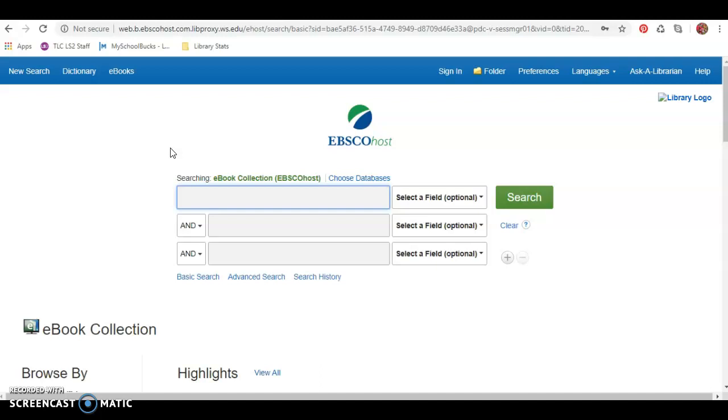So I think what I'm going to try to do here is a search for information about the Haitian Revolution.